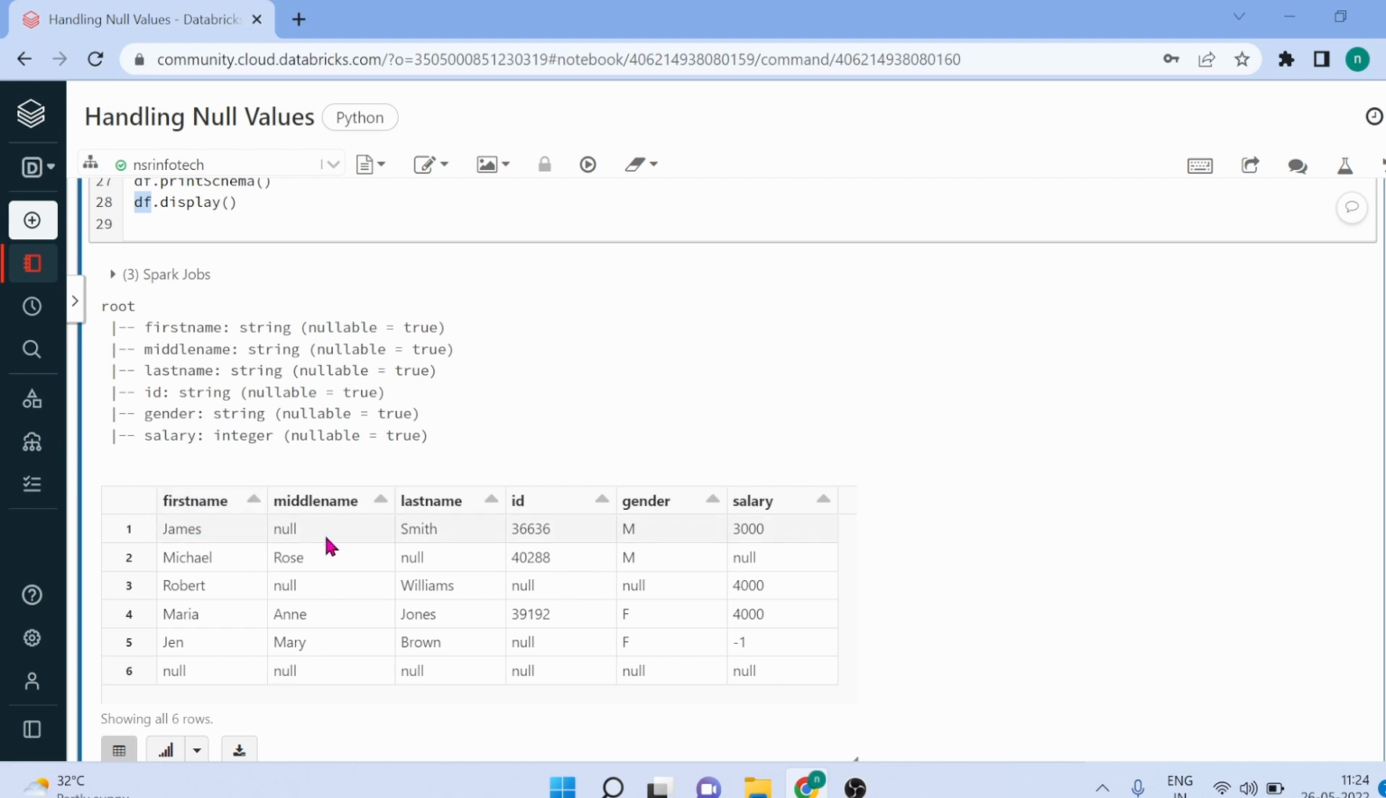If you see here, this concept is regarding handling null values. If you observe, for each and every column there are a few records holding null values. That means we have not explicitly specified values and they are holding null. How to handle those null values, we'll be seeing now.